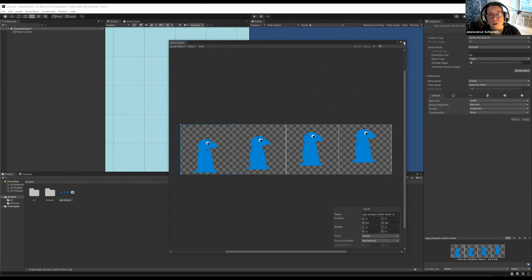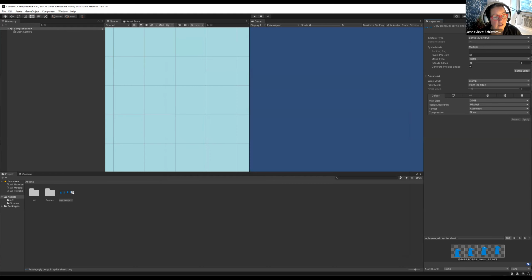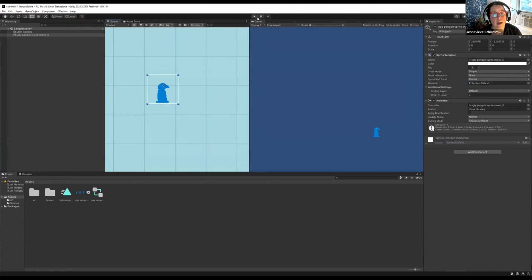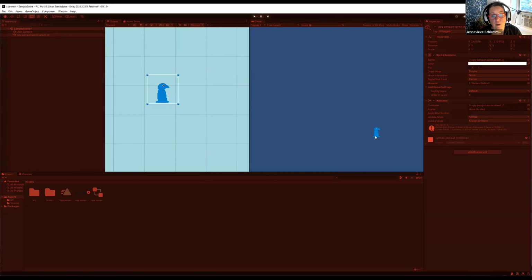So now when you close this and you come over here, now it's got this little arrow and it's separated them out. And if you want to know the real magic, then you can just drag it up into your scene and it's going to automatically want to save it. And I'm going to save it as ugly penguin anim. And then now when I press play, it actually should already be working. Your animation will automatically start working.